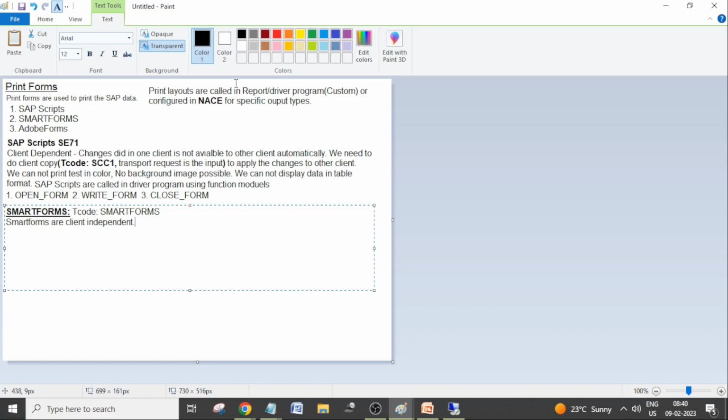Yes, sir. And also smart forms are user friendly. Here you have a graphical user interface. In SmartForms we have a user-friendly graphical screen available to design the print layout.